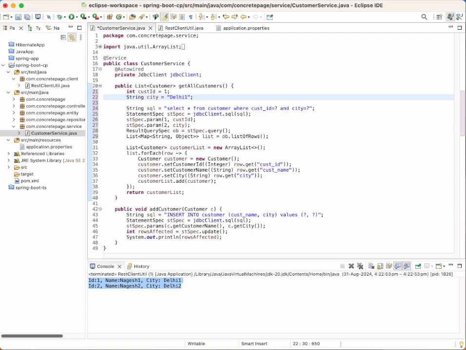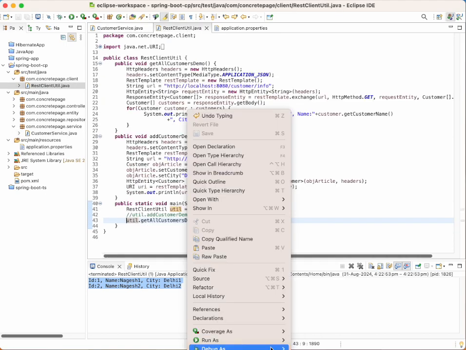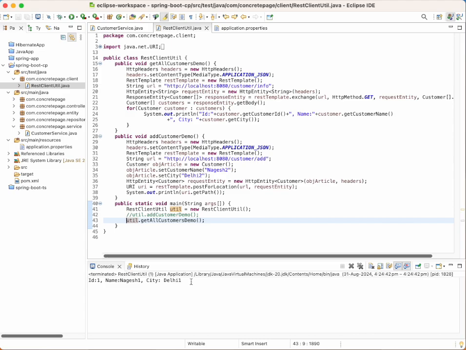Because we don't have any data like Delhi. Okay, so let's run it. We will get only one row for the ID 1 and city Delhi 1. Yes, we have filtered the data on the basis of ID and city.